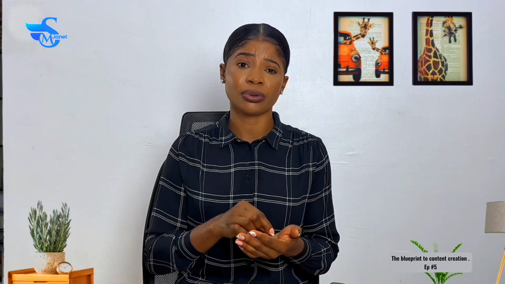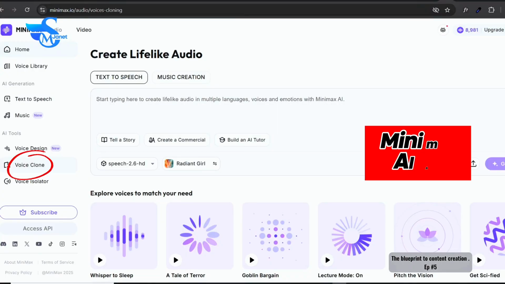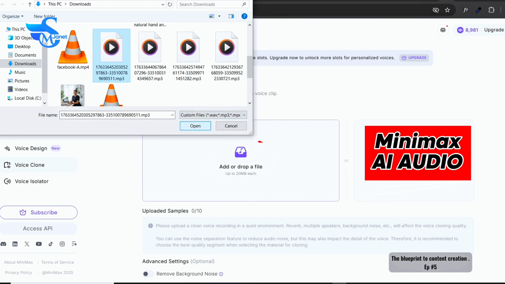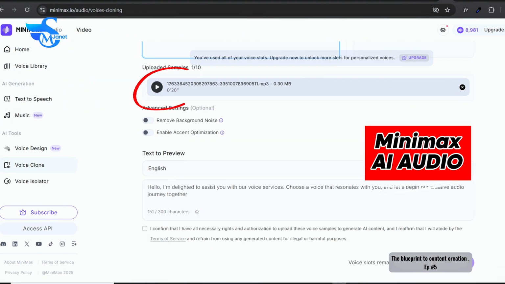Once you are done, make sure you record it in a very clean, no noise environment, because if there is noise, the AI will not be able to separate your voice from the background noises. You have to make sure there is no background noise. Bring it to this website, then you upload it. Once you upload it, the AI will analyze your voice.